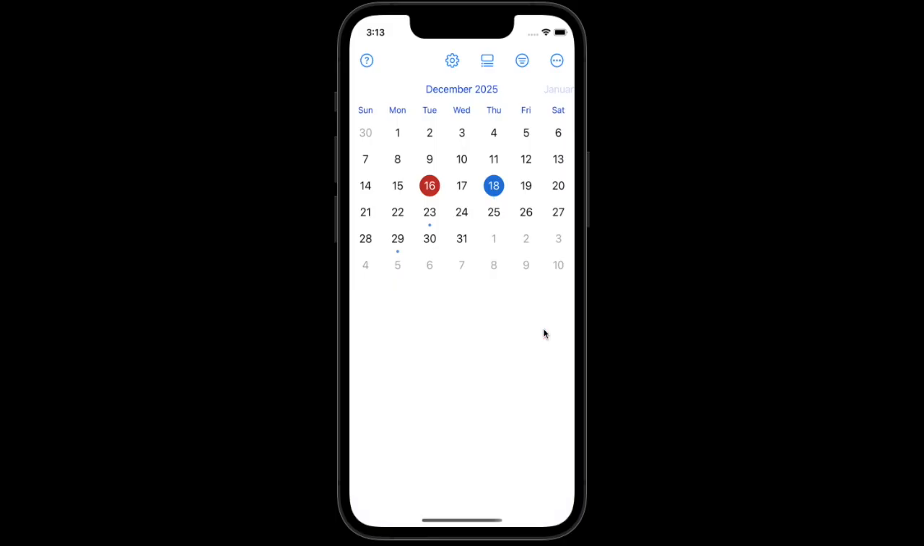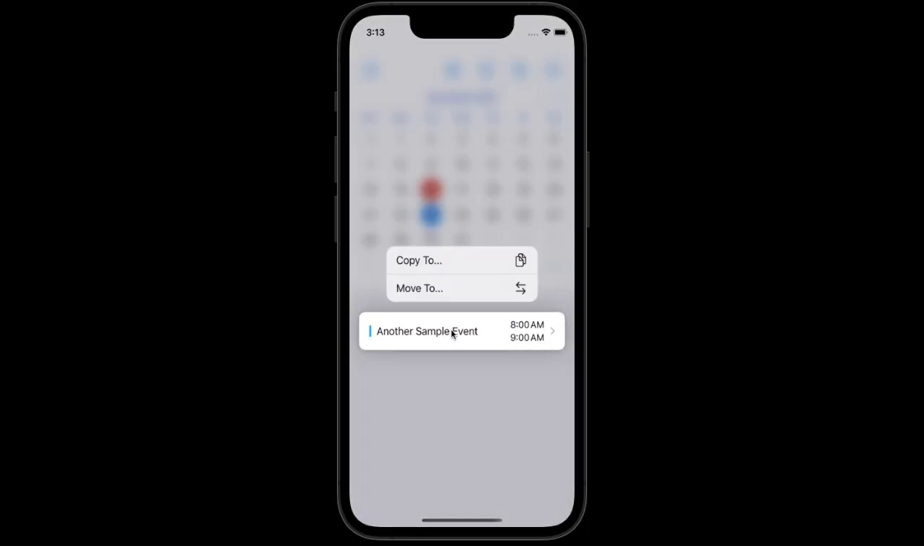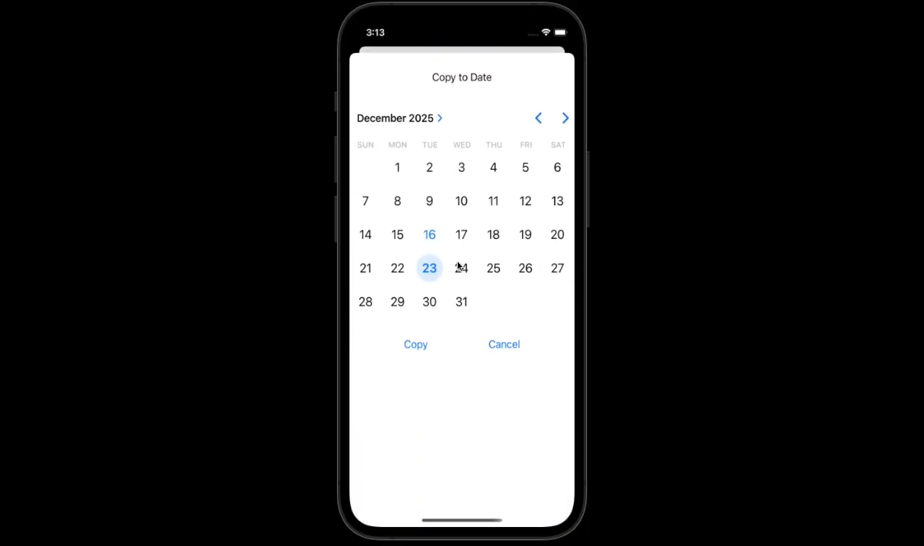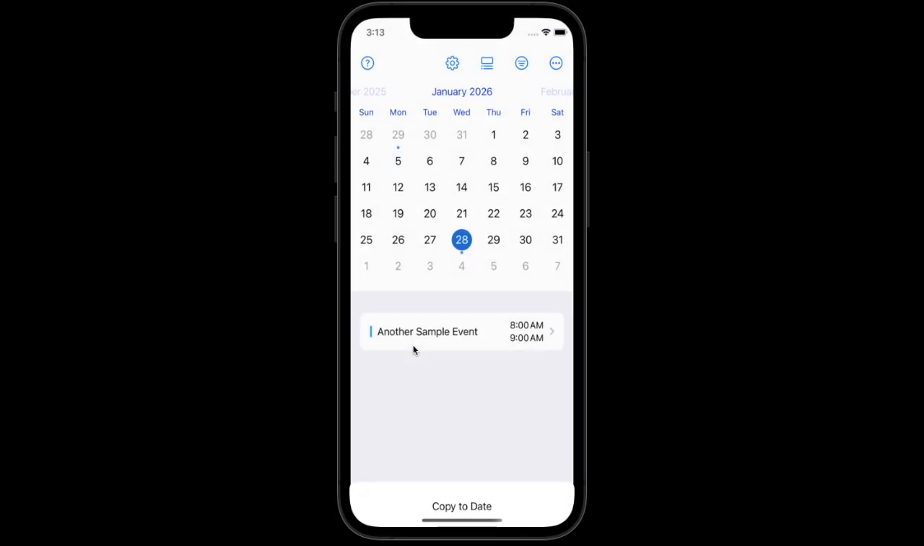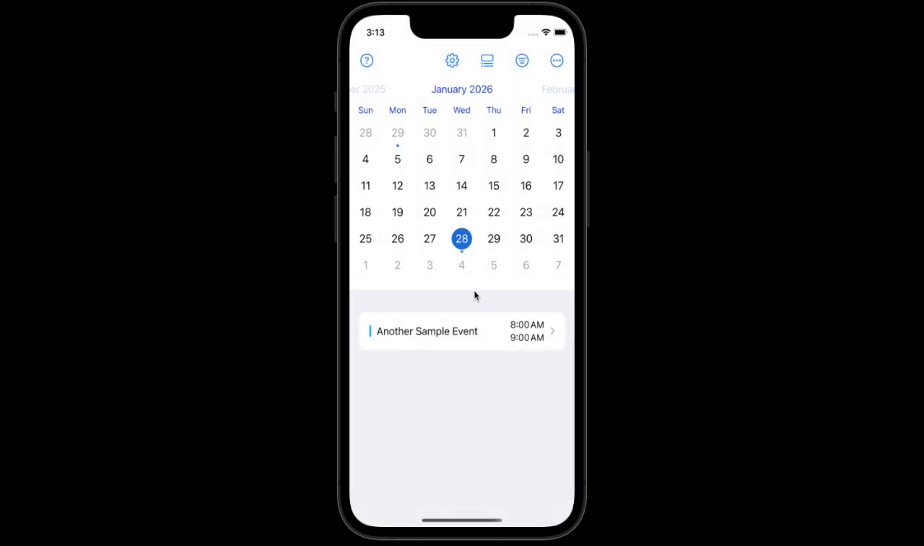To copy an event, tap and hold on the event you wish to copy and tap the Copy To option. Then, choose the date you wish to copy the event to and tap the Copy button. In Calendar View, Calendar Alerts Plus will automatically jump to the date the event was copied to.